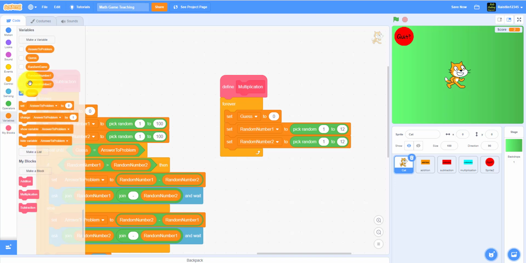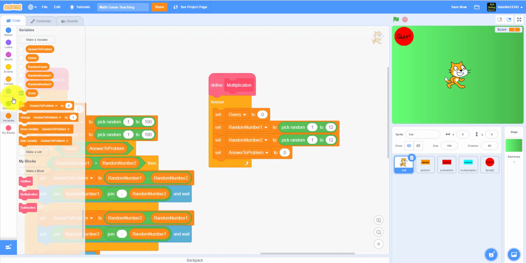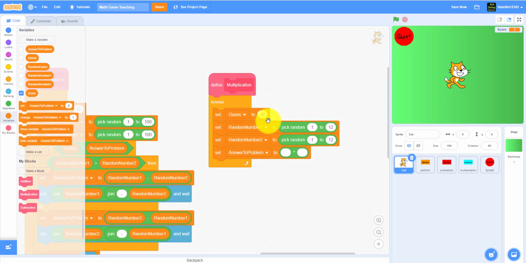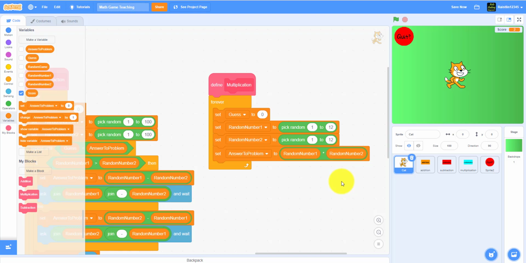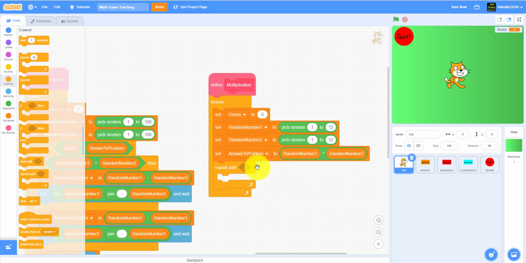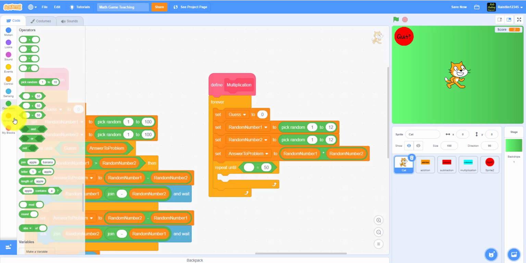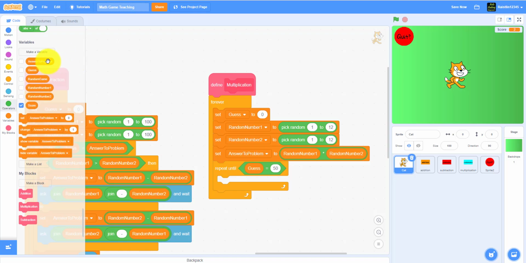And then I'm going to set the answer to problem to random number 1 multiplying by random number 2. So multiply this random number by this random number. So random number 1 times random number 2. And okay, so we're going to get a repeat until. We're going to repeat until guess is equal to answer to problem. So wait until the correct answer. Guess is equal to answer to problem.